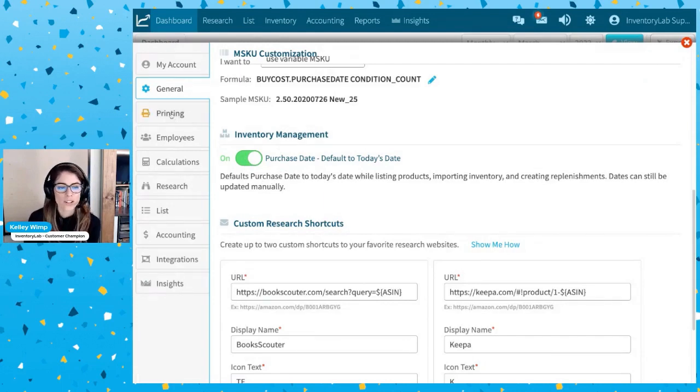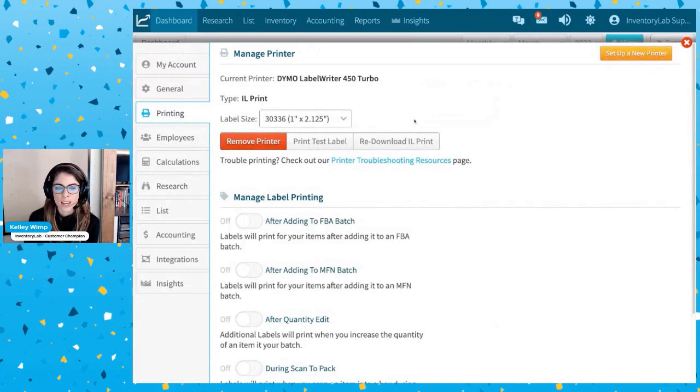All right, let's go ahead and shift on down to printing. If you have a supported thermal label printer that we use and integrate with in InventoryLab, currently we offer integrations with Rollo, Dymo, Brother, and Zebra. You can set up your printer here and use our internal printing application, which is called IL Print. That's just going to help streamline your printing of labels and make everything a little bit easier for you. So you can remove your printer, print a test label, and add a printer here directly.